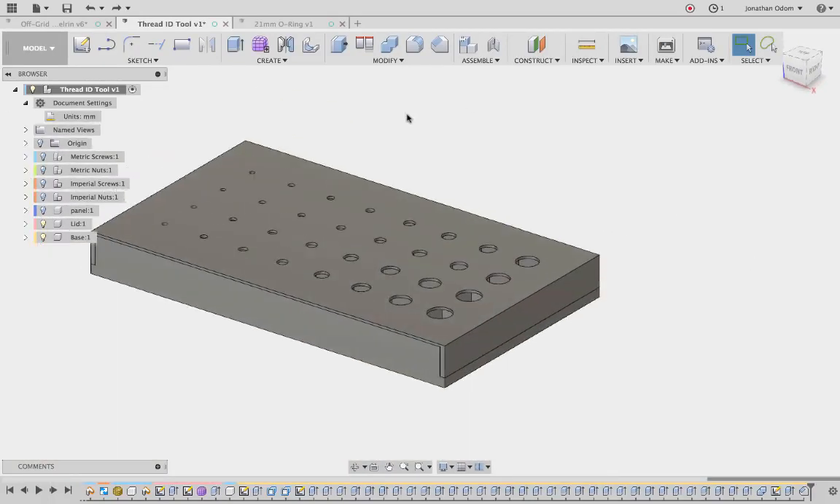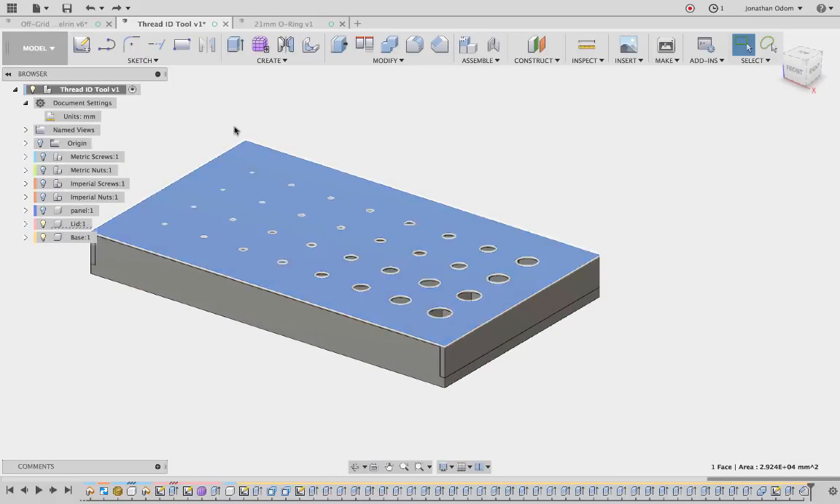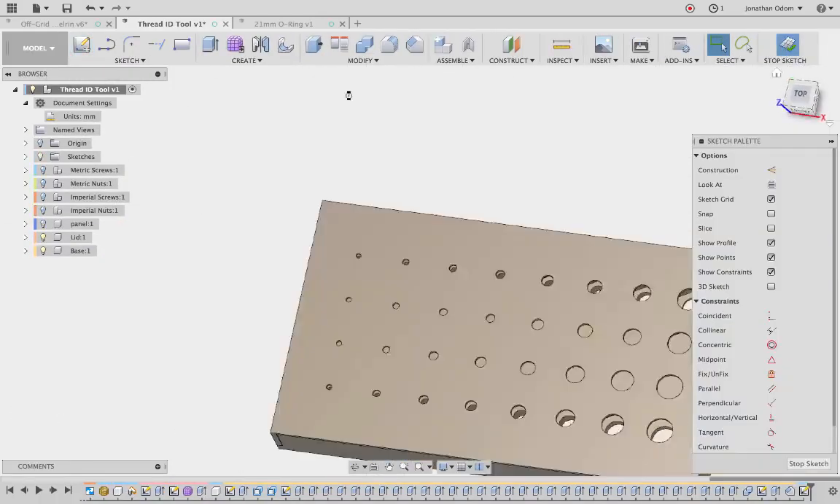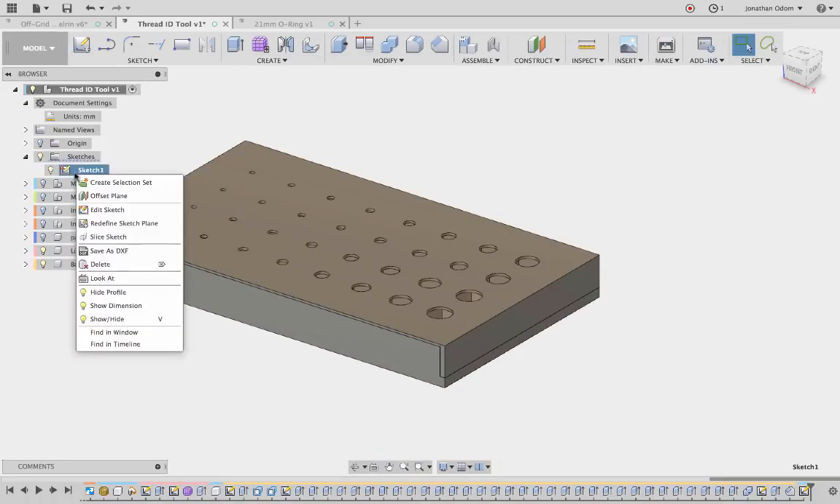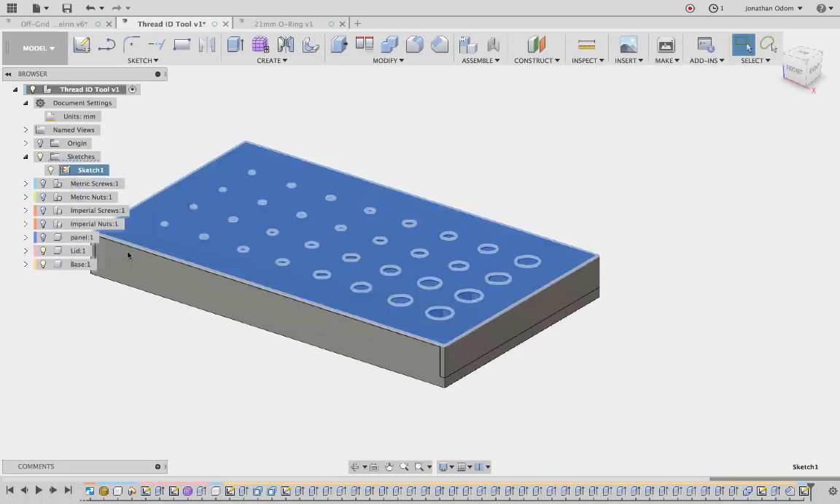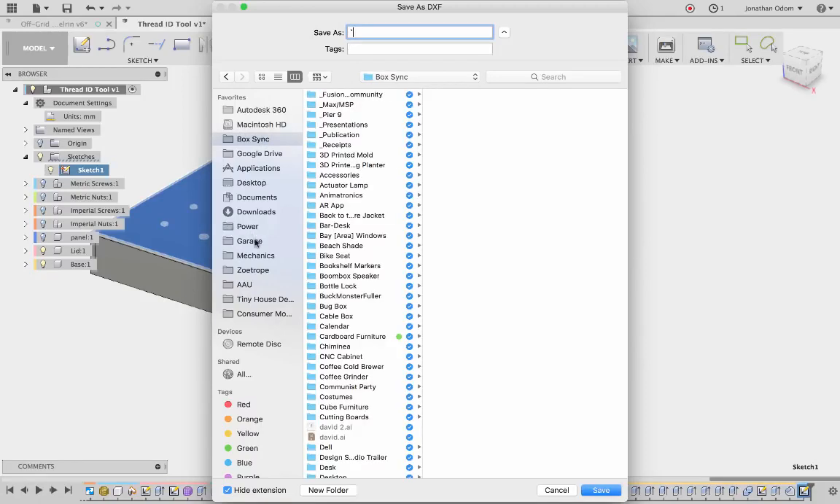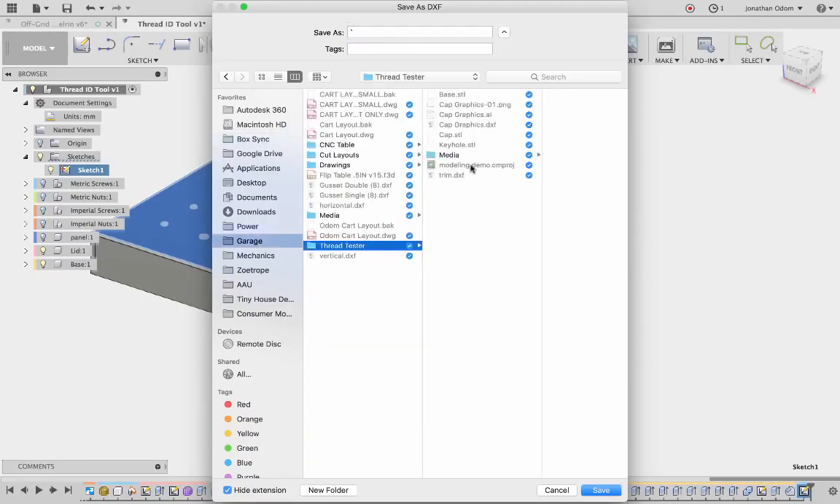Anyway, you can take this profile, right? I'll do a create sketch like that, stop sketch, and then over here, I can take that and save as DXF, and then that'll give me a sort of a starting point, right? So I think that was actually probably one of these. Oh wait, no, different folder. Hold on. Garage, thread tester. So it would be that, cap graphics, right?